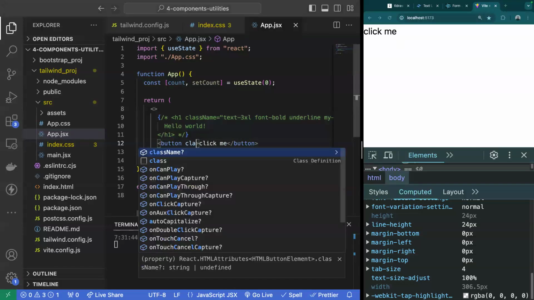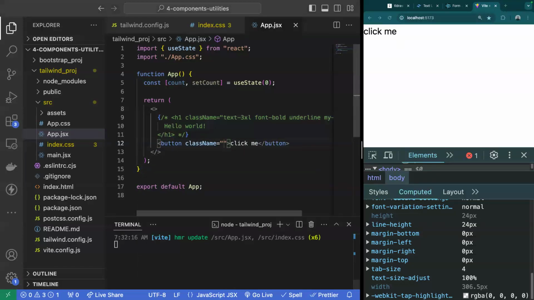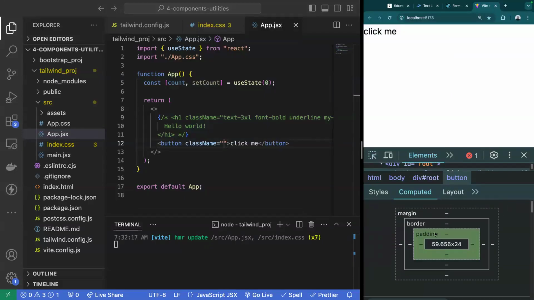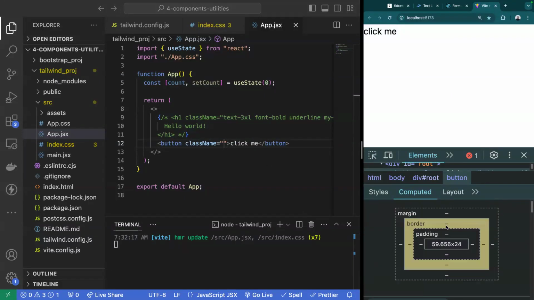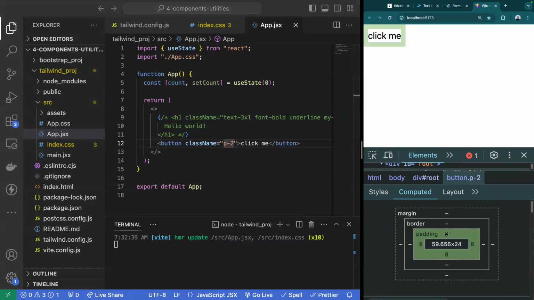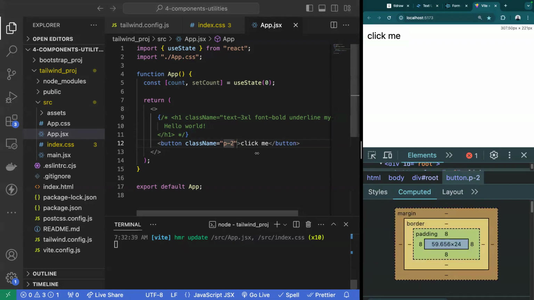So I'm just going to go ahead and utilize class names here. And I'm going to start utilizing class names to show what our border is. So let's go ahead and grab that button and take a look at our computed elements, right? So here's my computed elements of margin, border, padding, and the button itself. Well, if I wanted to add padding to all sides, I can say, hey, padding-2. And now you can see that all of my padding is being implemented at 8 pixels.